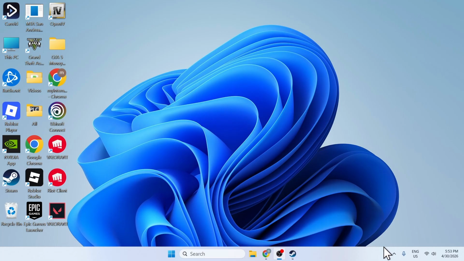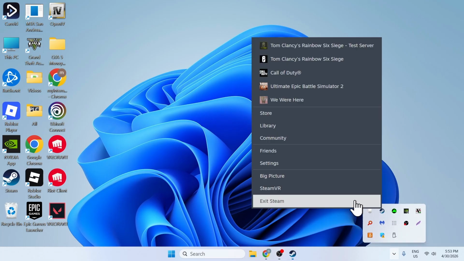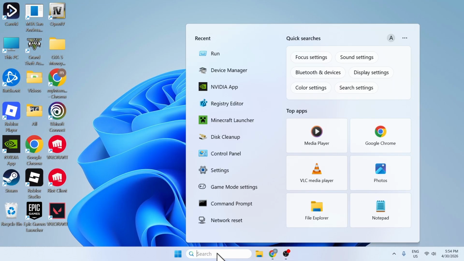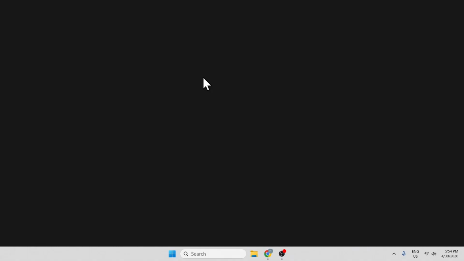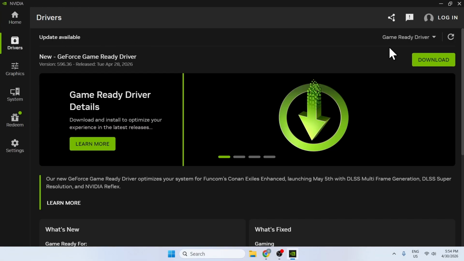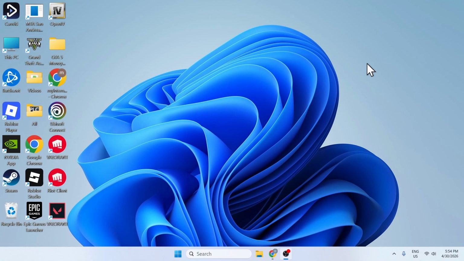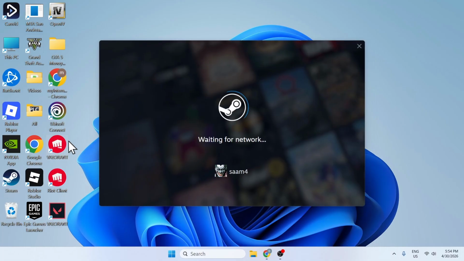If you're still having these issues, then what you can do is first exit Steam. Just go here, click exit, and go to NVIDIA. So if you have the NVIDIA app, you will be able to update your graphics card drivers through here. Just make sure you update it. After updating the graphics card, go back to Steam and try to uninstall the game and reinstall it. And hopefully this should fix your error.